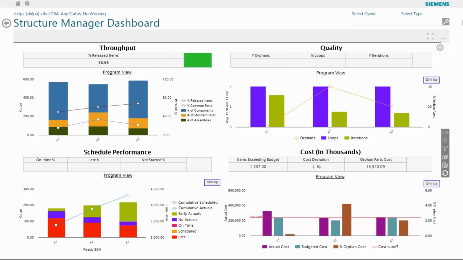And as you can see, the report is shown here directly within Active Workspace. So we have a structure management dashboard. This shows the 4 quadrants of the report, from throughput, quality, cost, and schedule performance. And this is reporting against 3 projects, showing us the information for each of the quadrants there. Now, the good thing, again, within Active Workspace, is that we have drill up, drill down capabilities, which gives me the ability to fully manipulate these reports within this interface.